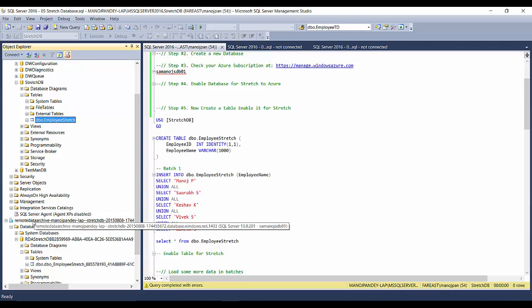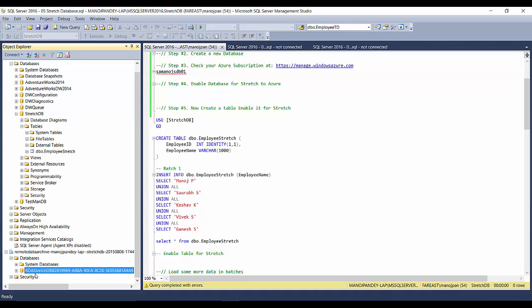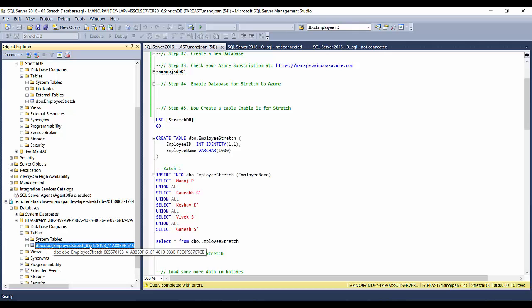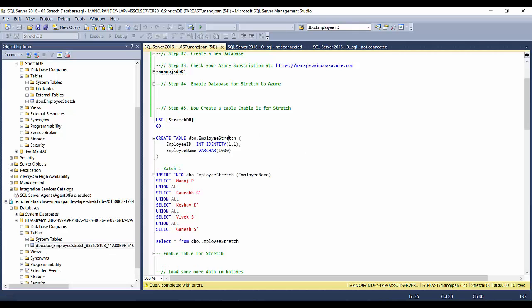I also showed you how you can connect to a SQL Azure database from your SSMS. StretchDB created this database, and when I enabled the employee stretch table, it created this employee stretch table. As and when I inserted records in my on-premise employee stretch table, it did a trickle insert to the Azure table also in an immediate fashion. So this is all about StretchDB.